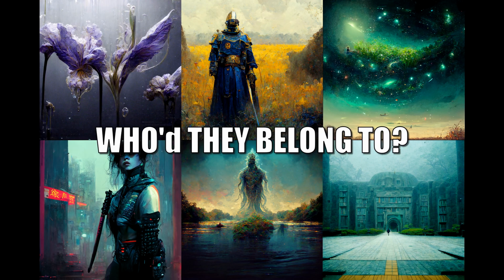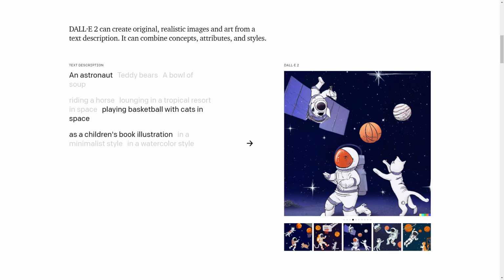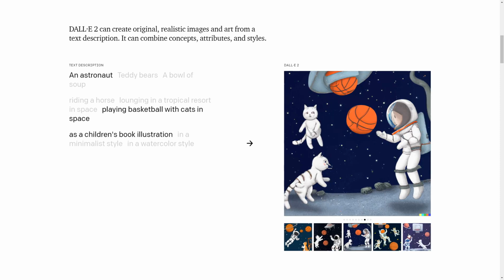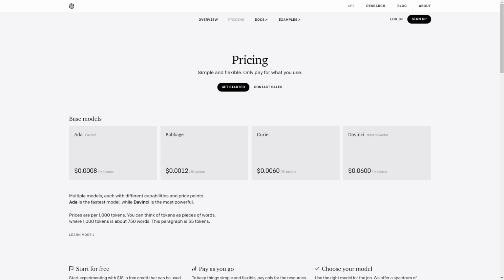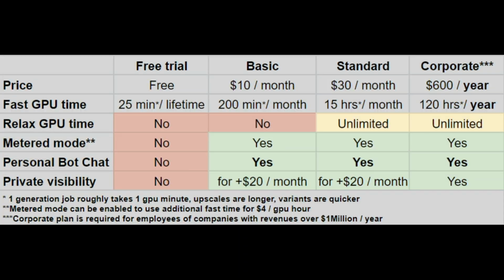Okay, but all these created visuals, who would they belong to? Let's get this out of the way at once. Legally, these belong to us because both AI platforms sell these visuals to us. dalle takes a small fee per visual, whereas Midjourney works with a membership model, costing minimum $10 a month.